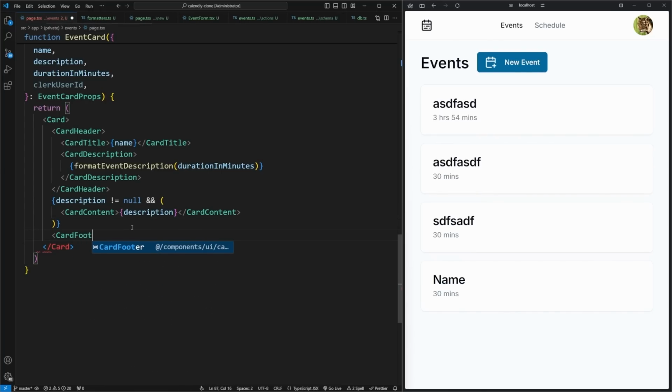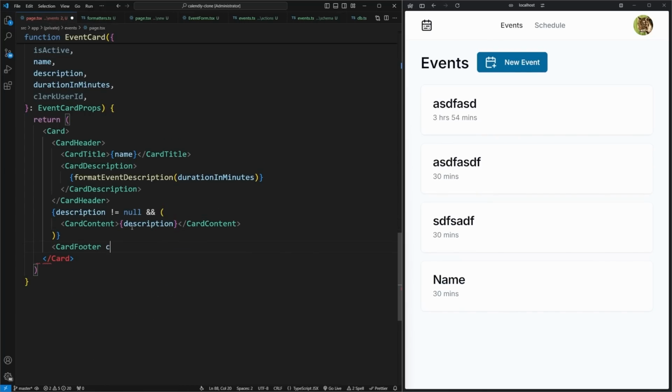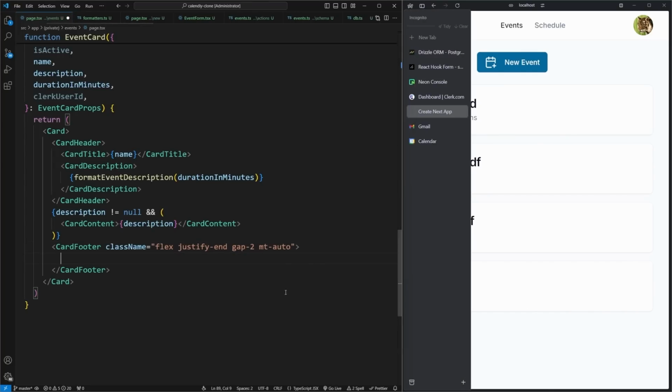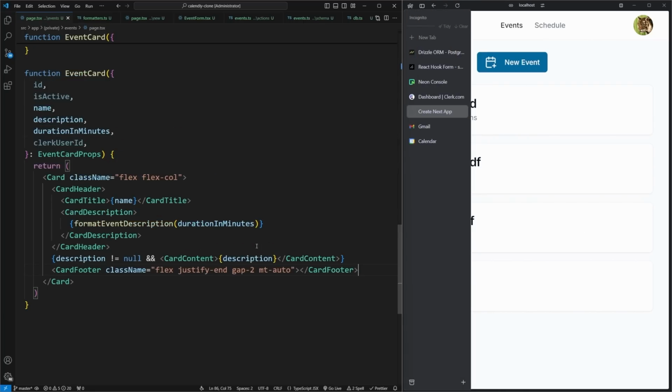So we'll say card footer. Make sure I import that. Class name is going to be flex. We're going to put them on the end, and we're going to add a little bit of gap and some margin on the top of auto. The only reason that we have this margin top on auto is just to make sure that if we have a description on one event and not on another, it's going to force our buttons to be at the very bottom of the container. Also, to make sure that margin top auto works, I need to add a class name here of flex and flex column to make sure that it's going to be using that flex margin top of auto.